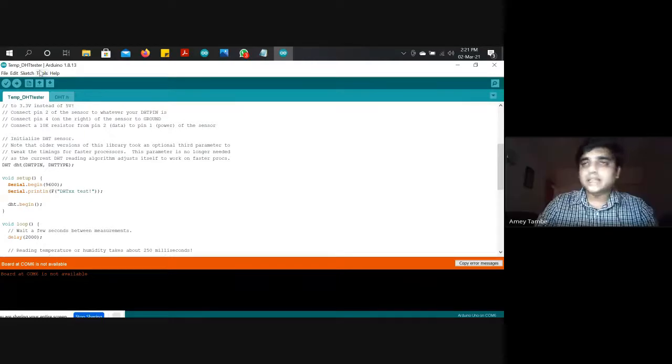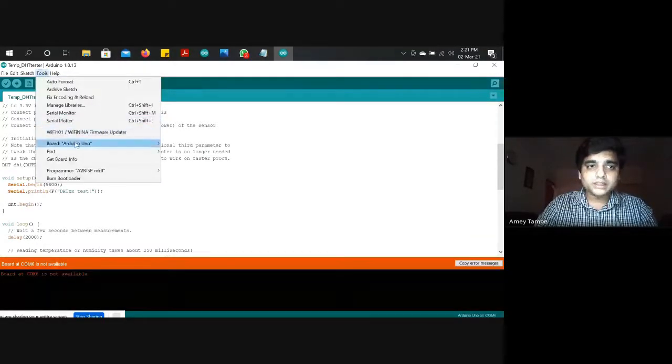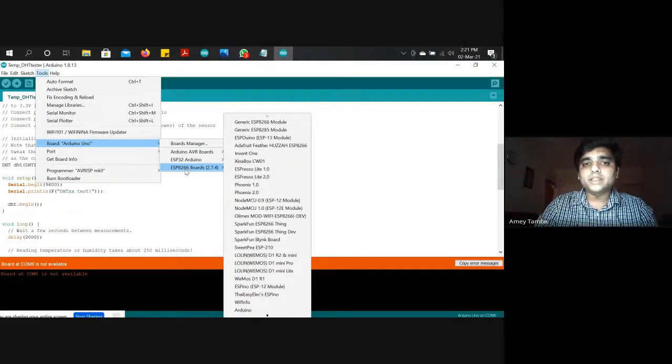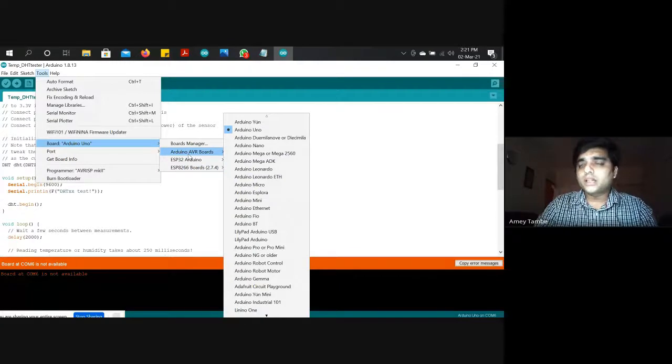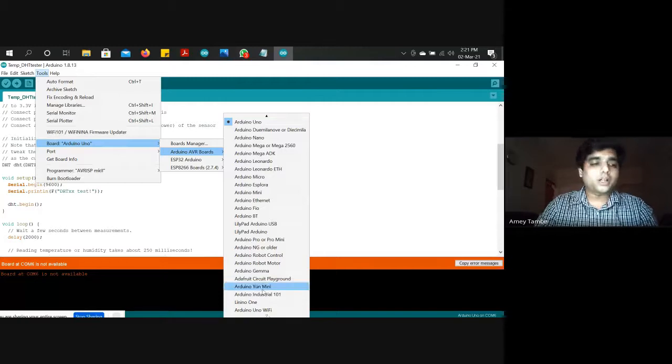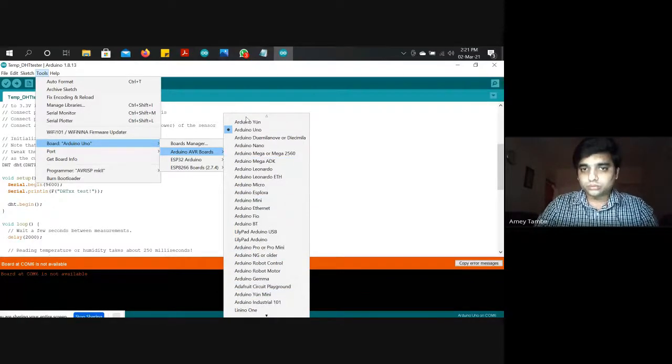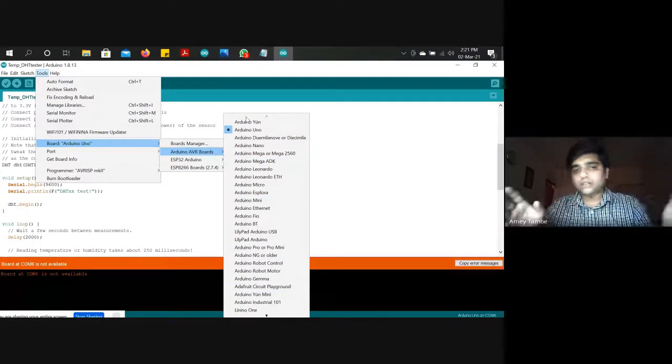To select different boards, you need to go to Tools. Here is the Board tab, where you can see various boards. I have already installed the ESP and ESP8266 boards, which is why it is showing all the families. If you go to Arduino AVR boards, these are the different boards which Arduino has created. There are plenty of development boards.